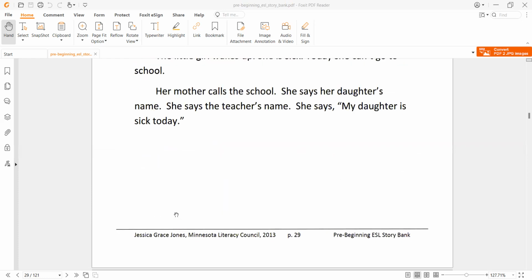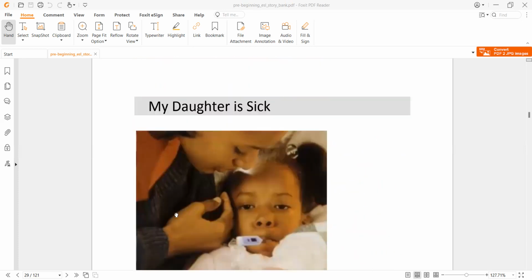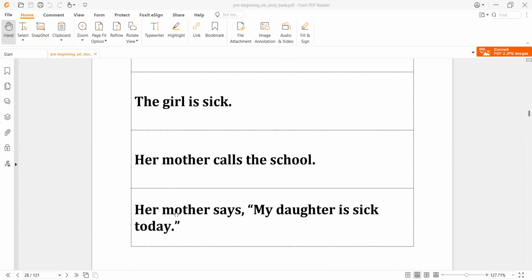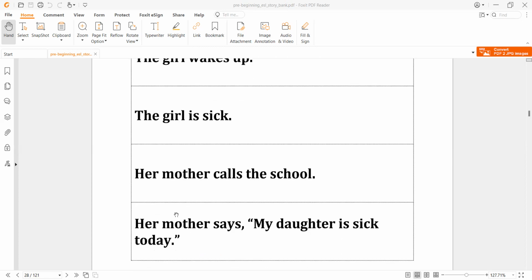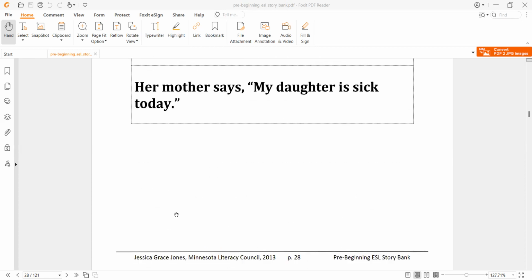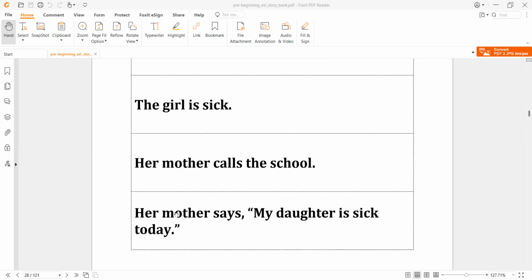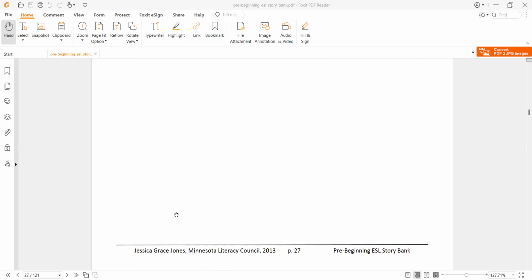Very good. So you notice, what are the two names that you need to say when you make a phone call to your school? What are the two names that you need to tell, full names?